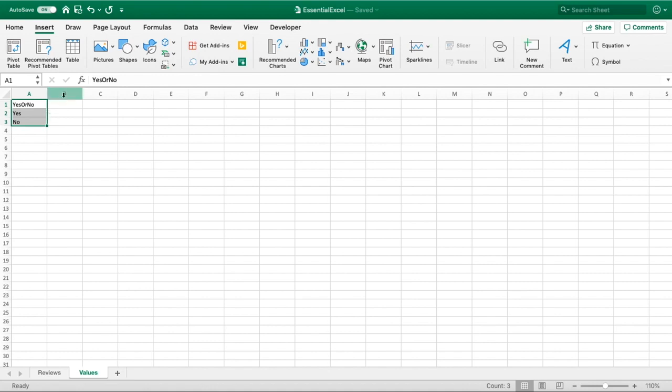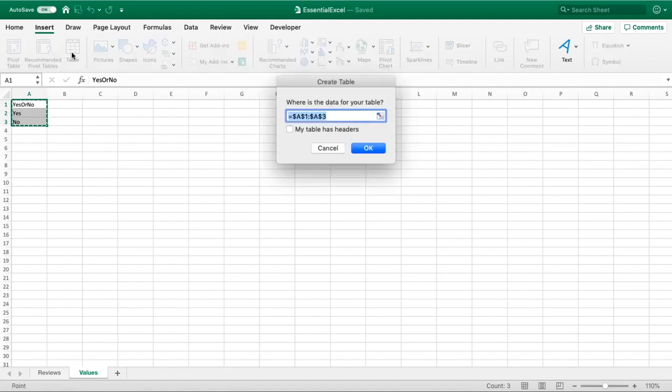So once we've got our initial values there, we're just going to select those three rows and we're going to select table. And table is found under the insert tab if you're not already on that sheet. And you can see that it's picked up our range, and we just need to make sure that this is ticked, just so it's aware that the first row is actually your headers. So we don't want to actually use that as values, it's the headers for that table.